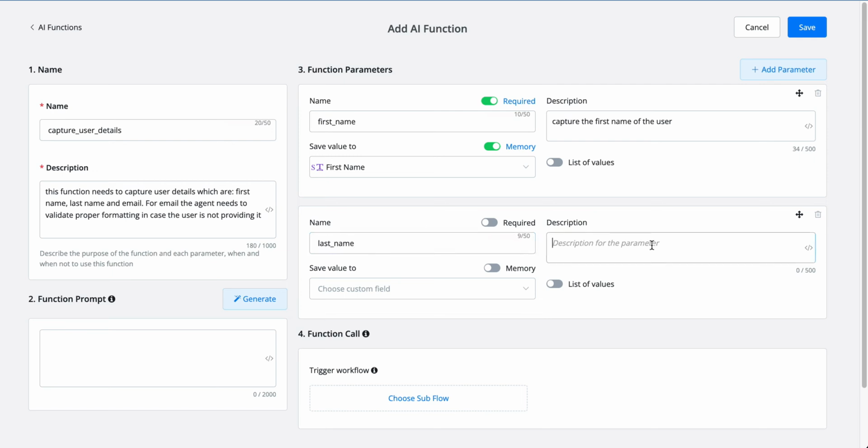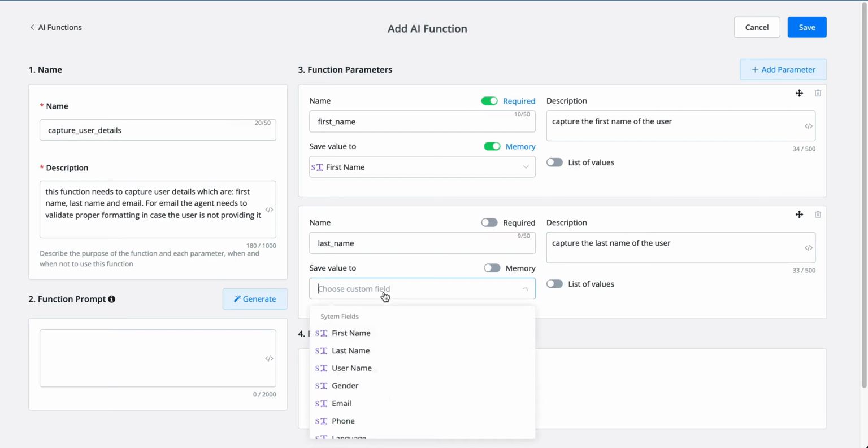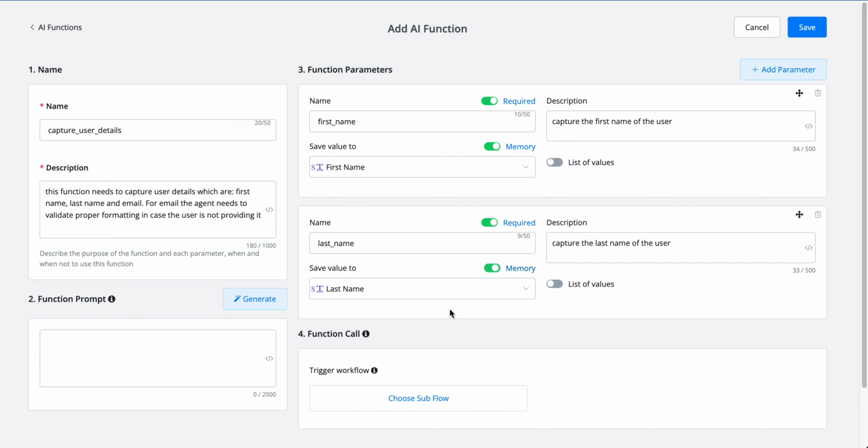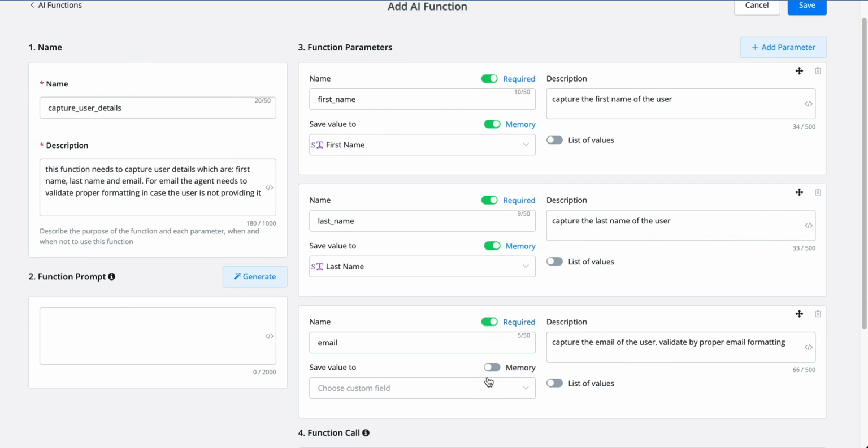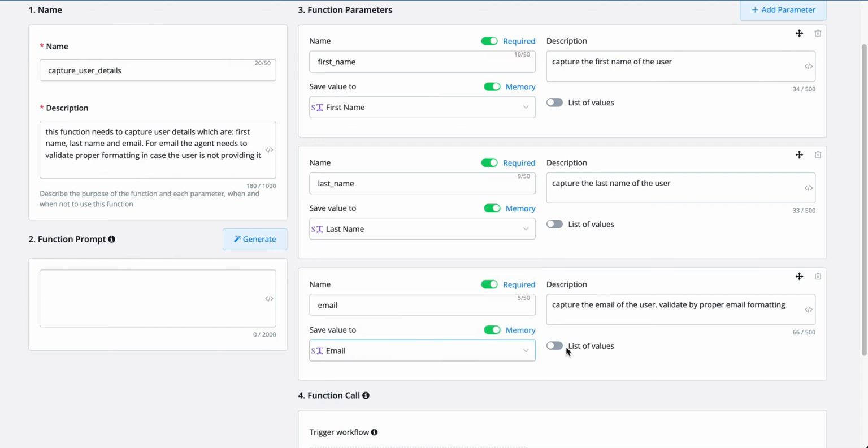Description will be capture the last name of the user. And then we can save it towards the last name system field, also enabling both of these toggles. The last one that we want to capture is email. And if we go with email, we can say capture the email of the user. Validate by proper email formatting. We can say required, also memory, and then choose the system field email.